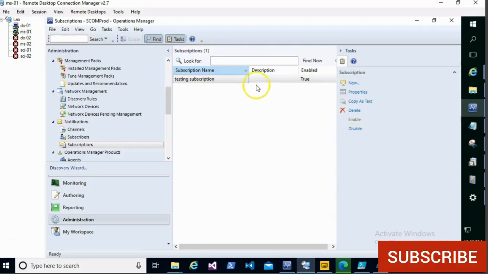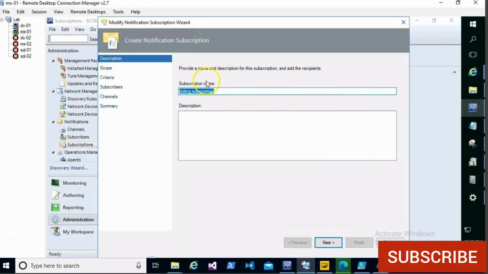And again, if you want to make any modification, just click on properties and make the necessary modification. Like if you want to add any description, like new alerts are sending to this subscription.